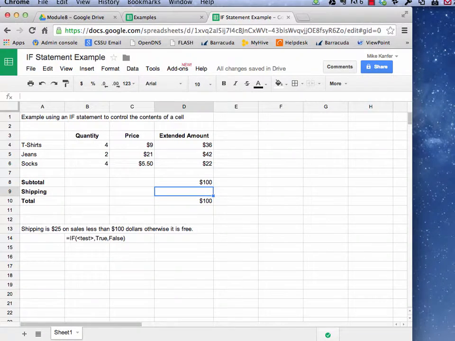This is an example of an if statement. Remember, an if statement is used to determine the contents or value of one cell based on the value in another cell. So in this example, we have a small shipping invoice, and we need to calculate what the shipping value is going to be.